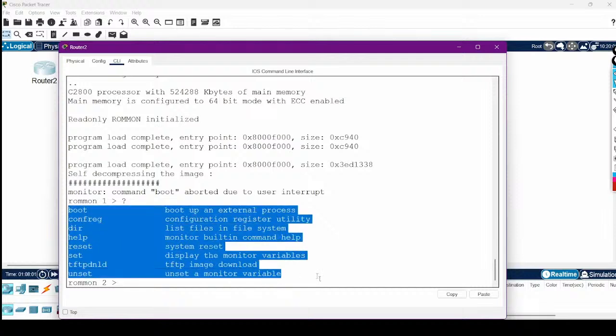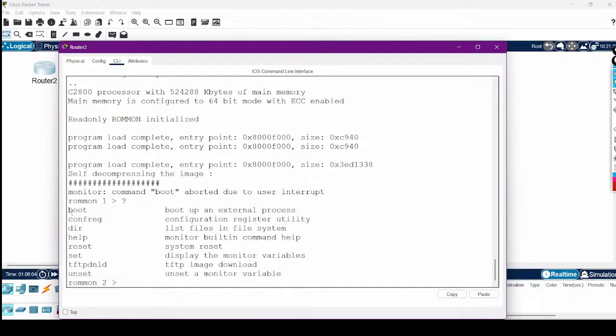These are the commands available that you can use in ROMMON mode, right? First one is boot, second one is config, dir to check the directory, we can use help, we can reset the device, we can use the set command, we can call tftp and unset, right? If you want to change the configuration register number, you can use this command, you can see, right? To boot an external process, we can use the boot command here. To check the directory, I can use this command, right? I can use the help command to get some help. To reset the system, I can use the reset command, right?